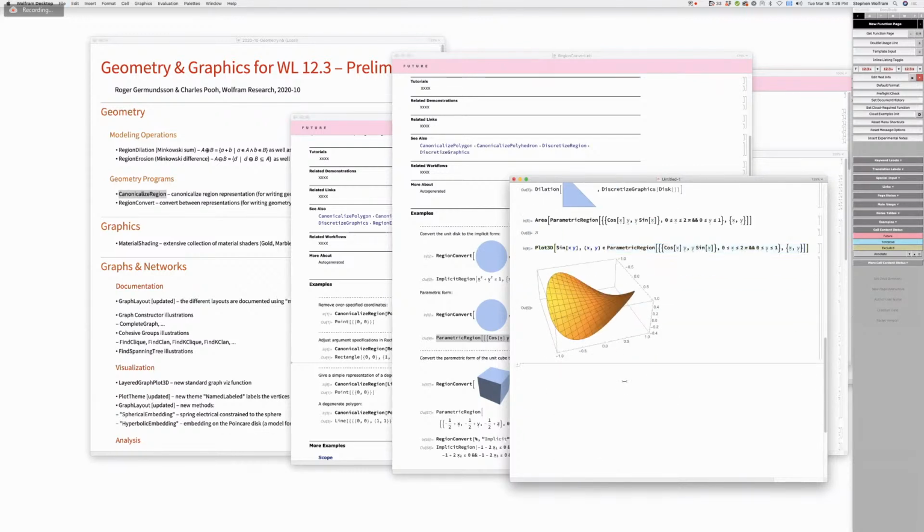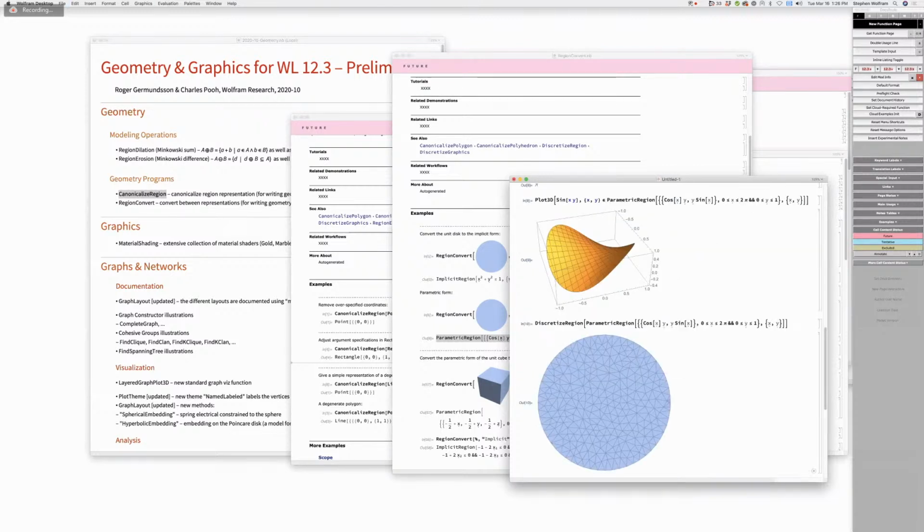Now, what if I wanted to take that region and make a mesh from it? How do I make a mesh from that region? Or do I need to make a mesh? Sometimes discretized region. How do I make a graph? Yeah, okay. So let's say I say discretized region. Now, why am I saying discretized region of that thing?